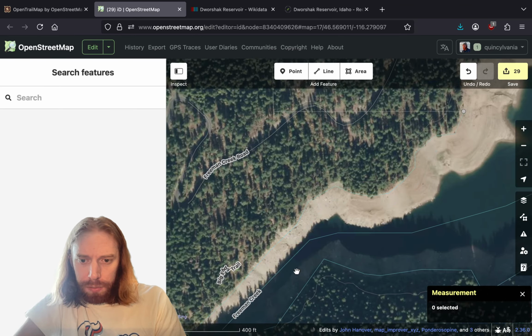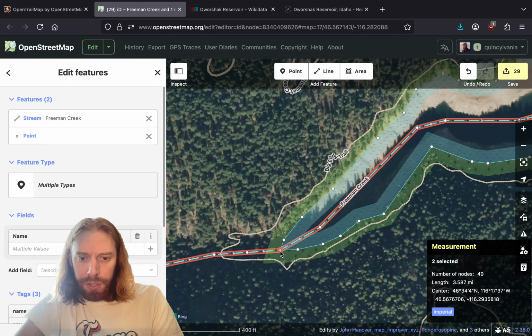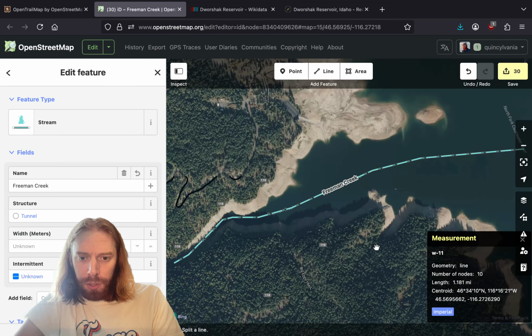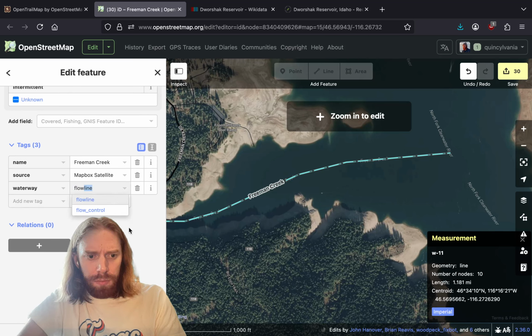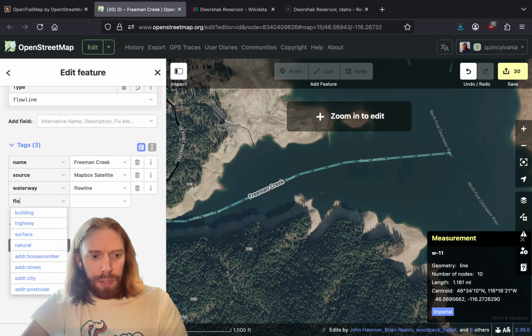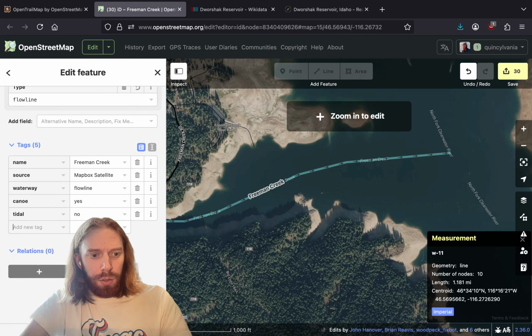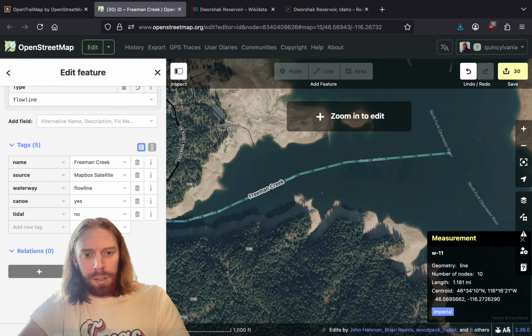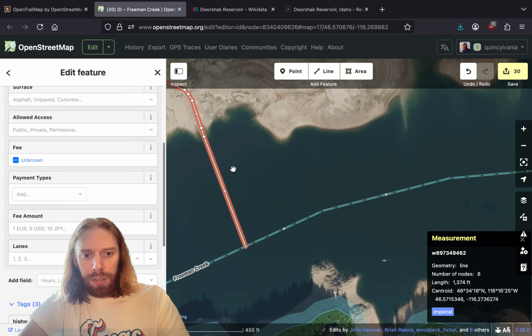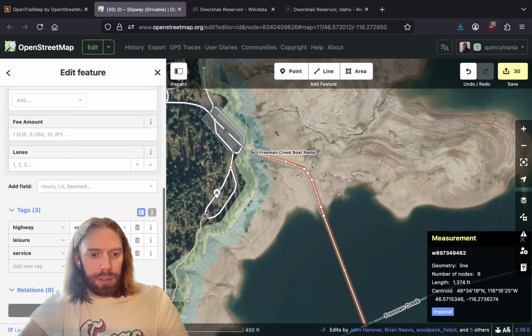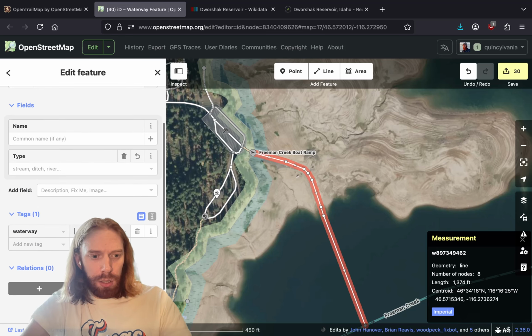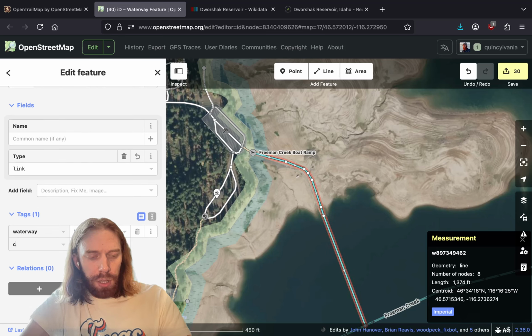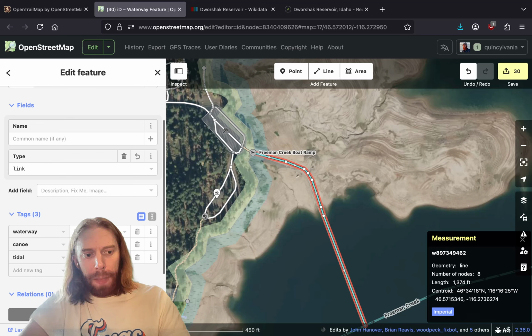Oh, this is a fun little creek. We can just mark it as a flow line right where it touches the reservoir. That's usually a good rule of thumb if that's well defined. Canoe, yes. Tidal, no. And again, we're going to get rid of all these tags, even though they might be okay. Waterway link, canoe, yes. Tidal, no.